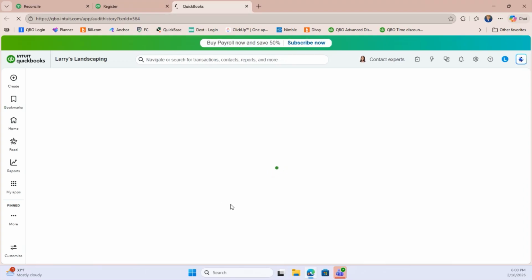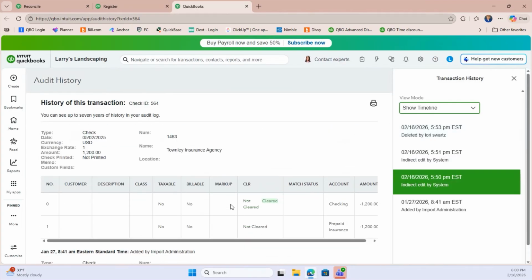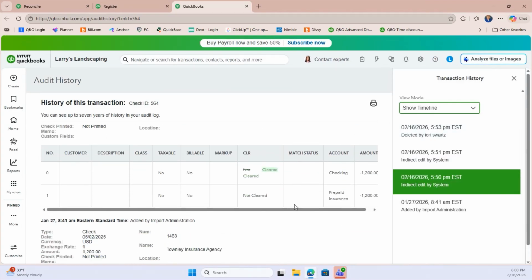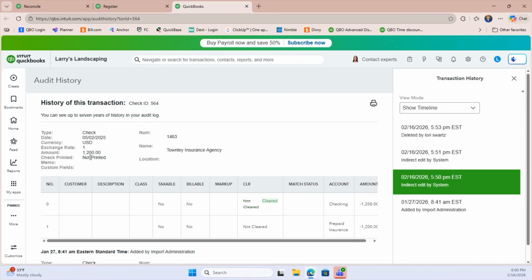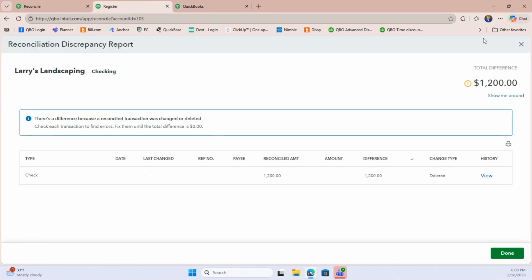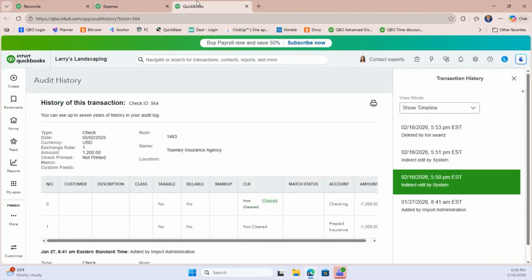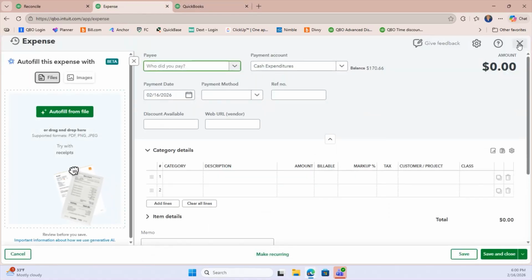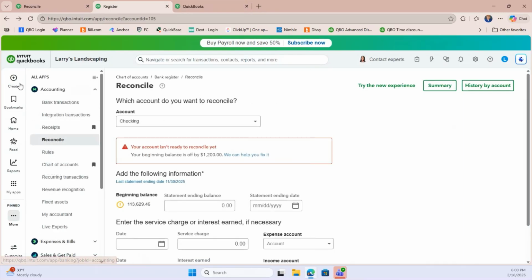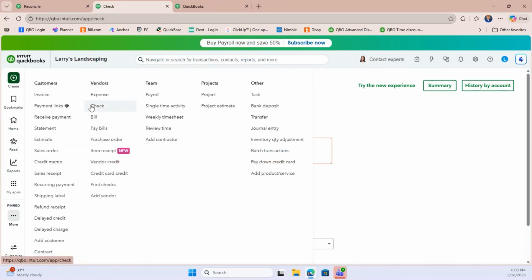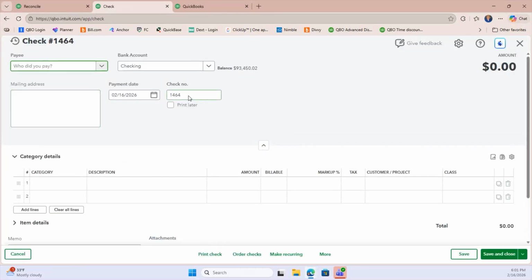So the way that I get that is to go to the audit history. And I see it right here that it cleared and it was prepaid insurance. And the payee, I always like to have two tabs open. So I'm going to go to this tab and, once again, enter in an expense. It was actually a check, and I have the check number. I can copy it. So I can go back, do check, and I can just put in that information again.